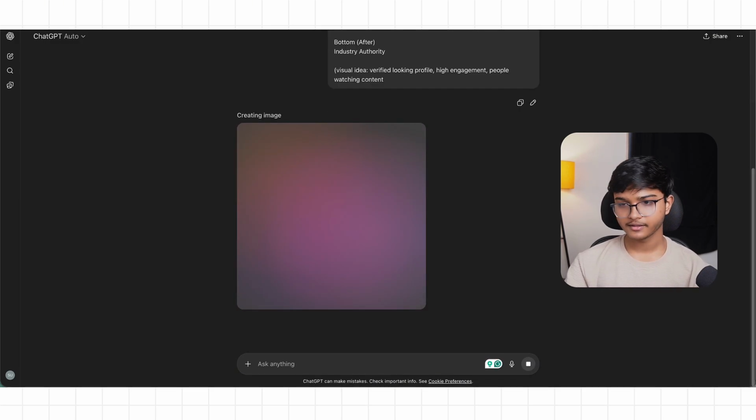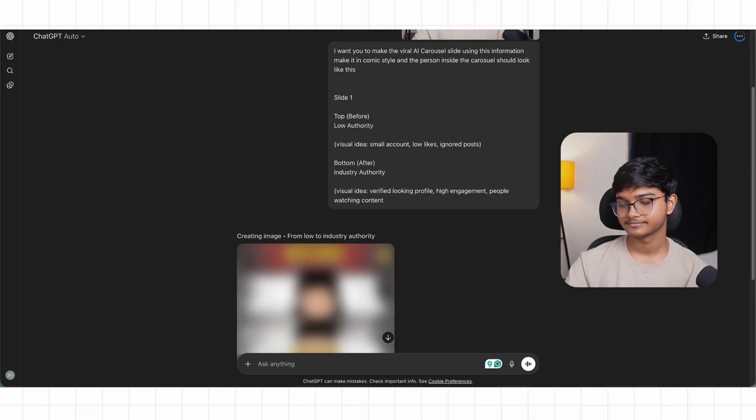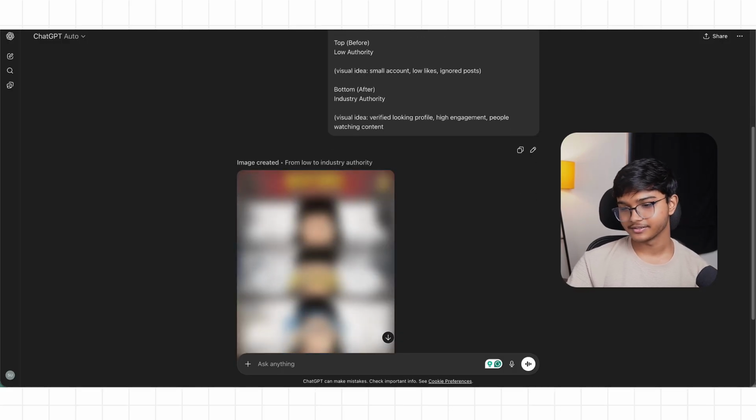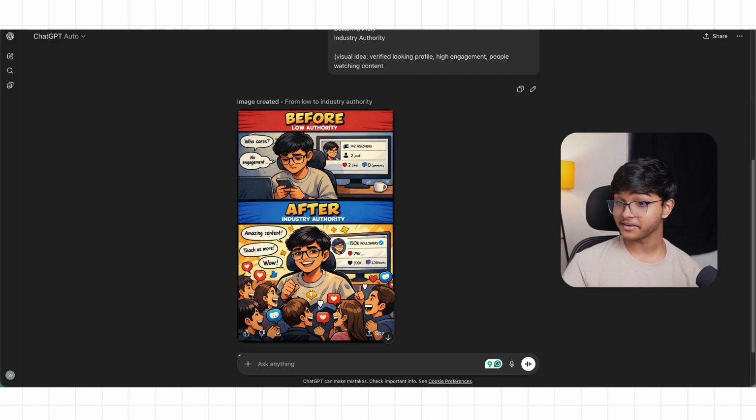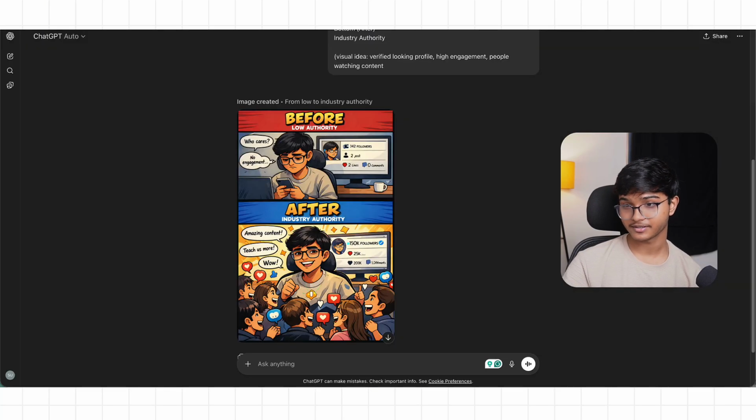Let's hope. There is almost like a 50% chance it'll mess it up. So yeah, the only thing that takes time in this is ChatGPT messing things up. I'll also show you a trick to make it a bit easier, right after it generates this. Okay, it didn't do it badly. It is very good. The issue with this is it's not in carousel format.